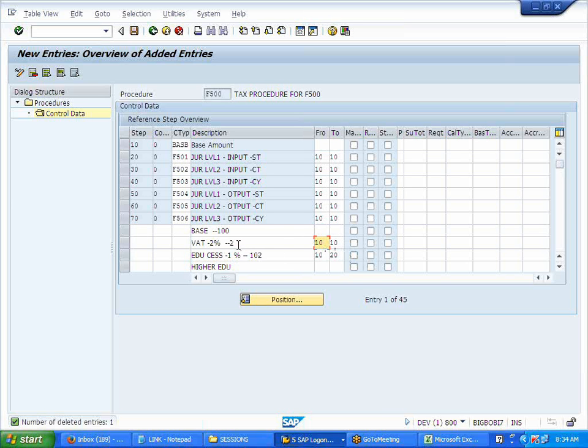If it should not calculate on this base but should calculate on VAT, then what you will give here is 20 only. Then this will calculate on VAT. For example, base 10 I have given, then 20, 30, like this. Clear?